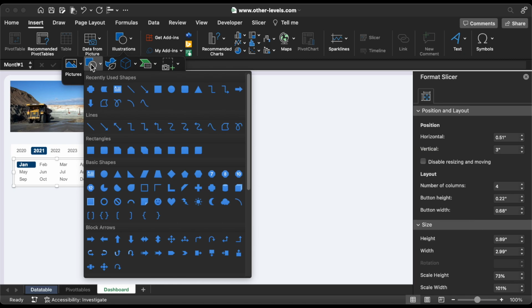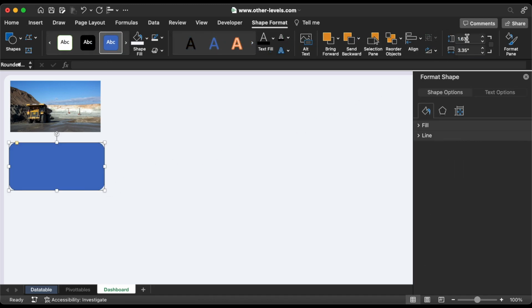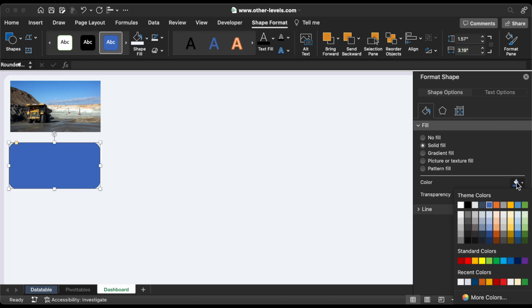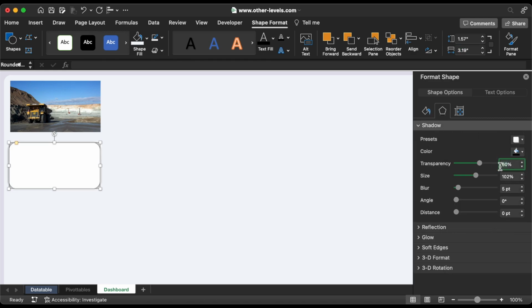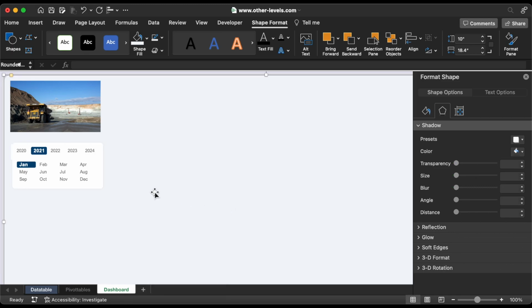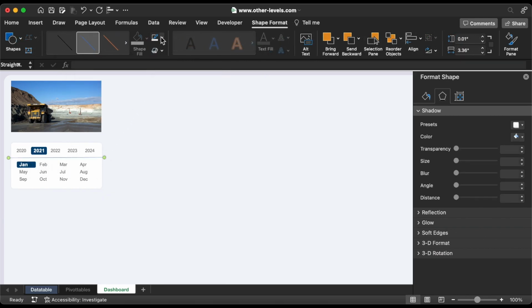Let's insert a rounded rectangle as the background for the slicers. Set a soft shade for it. I think to highlight the difference between them, we should put a line to separate them. Choose the second background color.